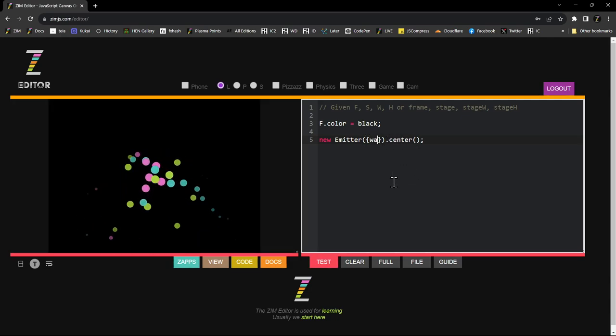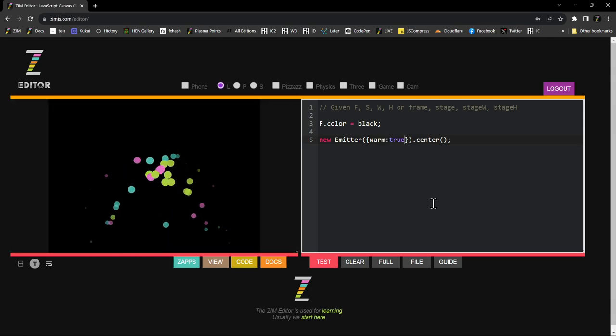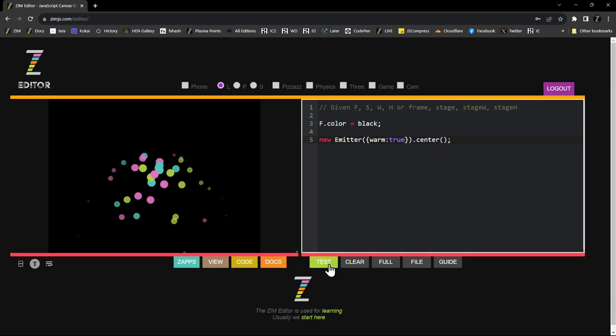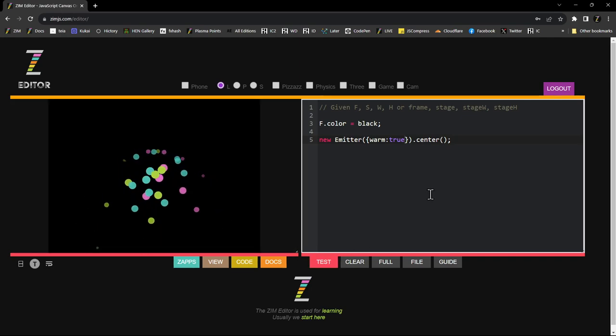But here, watch, see if we see a difference. If we say warm colon true, and try it. Yeah, did you see that? All of a sudden it's got a whole bunch already. Test. Okay, there you go. So you can try that out. It is a little bit tricky for some things, but it seemed to work.